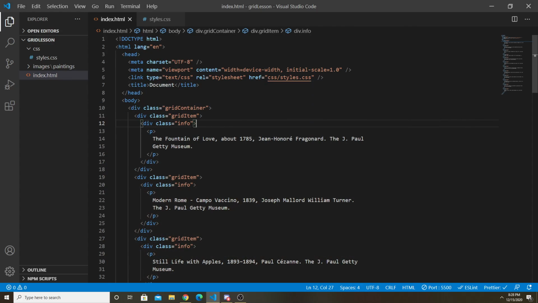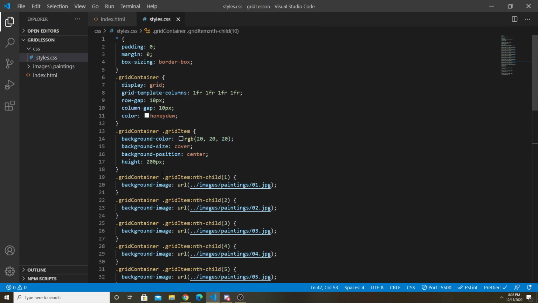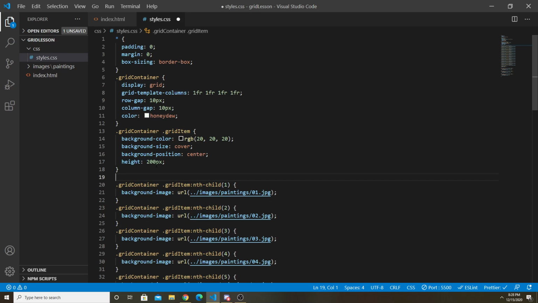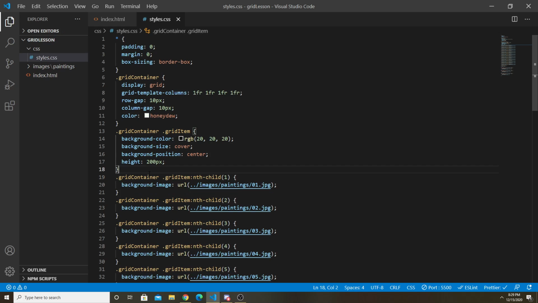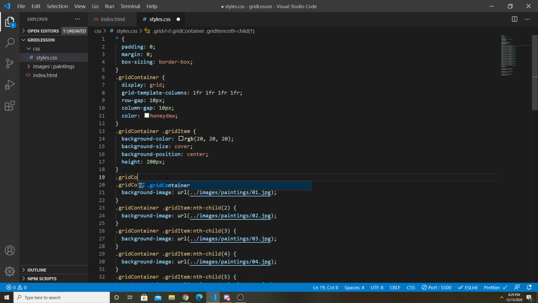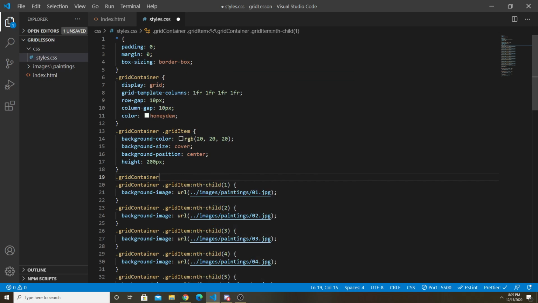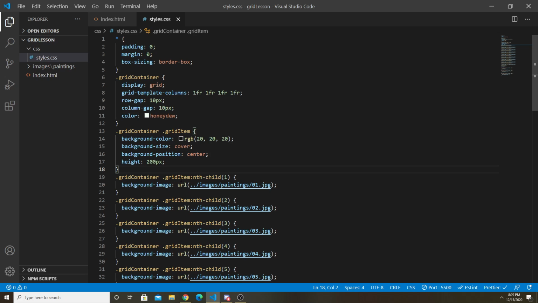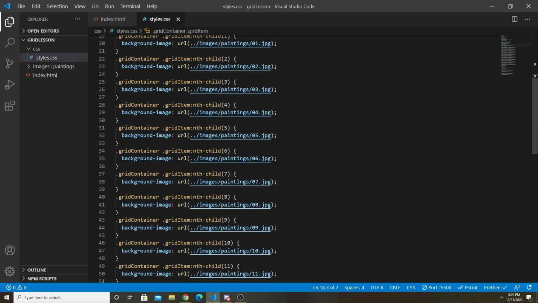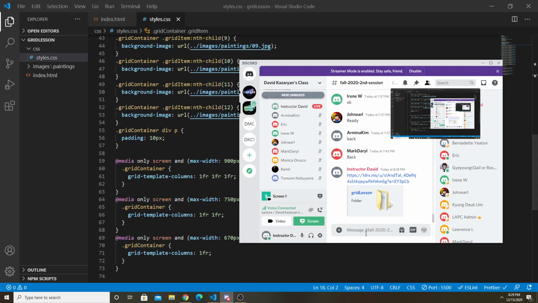Alright, so let's think about how we're going to do this. I'll go to styles. First of all, I want to make each grid container grid item. You know what? It would be nice if we were using Sass right now instead of regular CSS. And since it's the final week, maybe I should show you a little bit of SCSS.